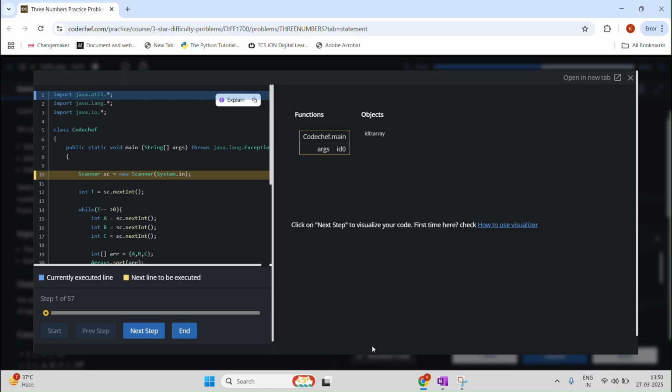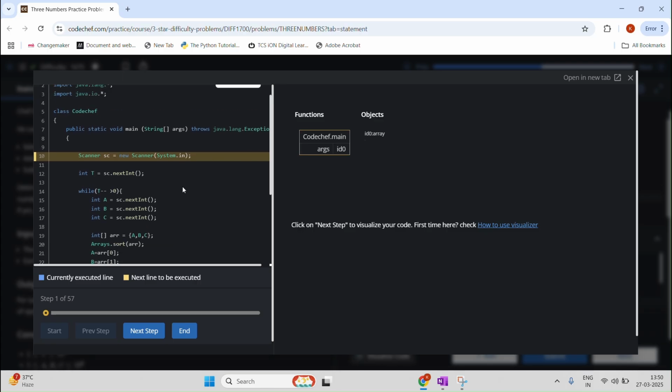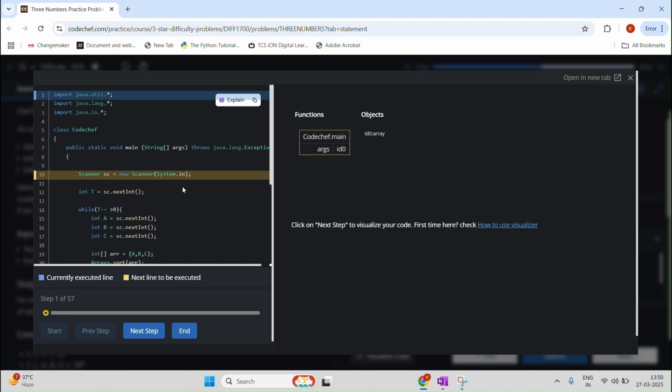I hope you understood this question. See here, line by line, this is a new feature in CodeChef. You can quickly understand it through an example. We can walk you through this.